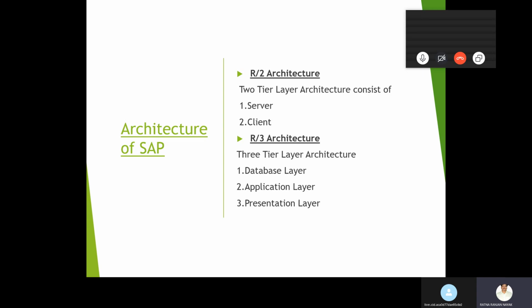Application layer is where you write the exact code and where that code gets executed. Even SE38 is presentation layer, but when it gets executed in the backend, that is called the application layer. So the application layer basically helps you execute your ABAP code. Presentation layer means whatever you see on your screen, in pretty simple language.